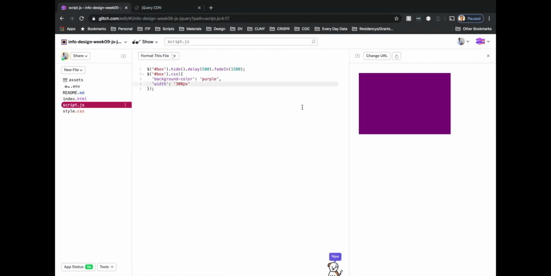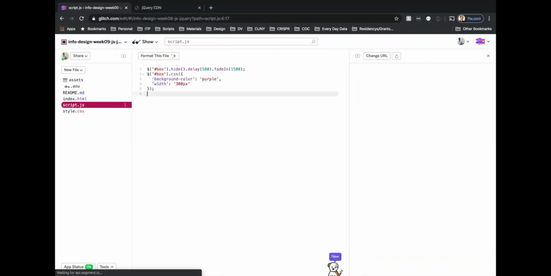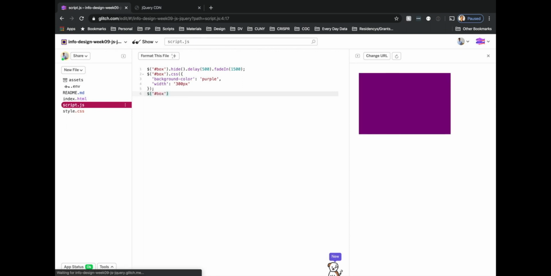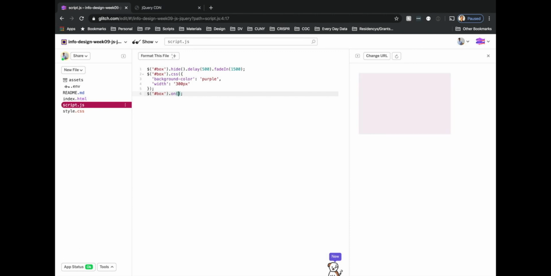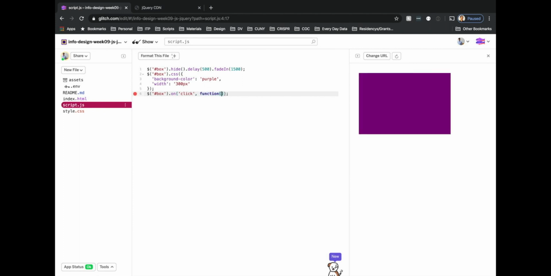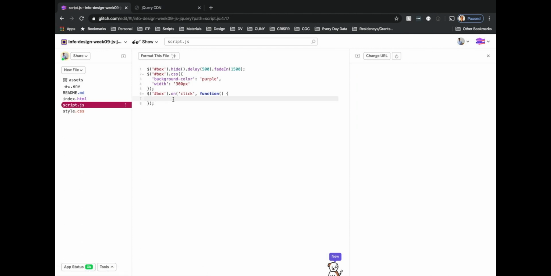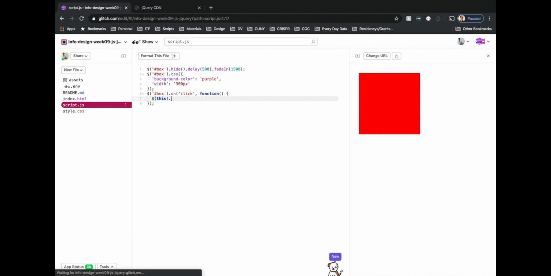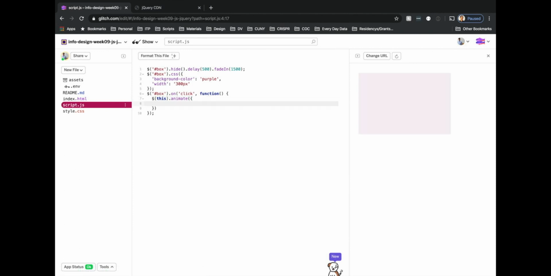Okay, so let's try that. We could probably chain all these together, but I'm going to do it separately. On click, we want to run a function. Then in that function, we're going to say, okay, when I click on this, which is the box ID, I want to animate it.